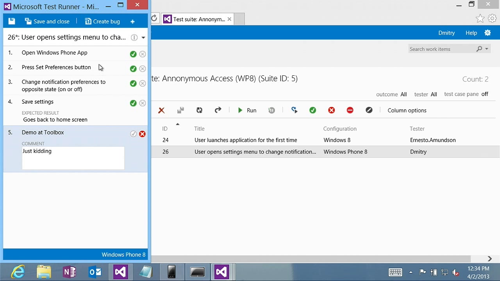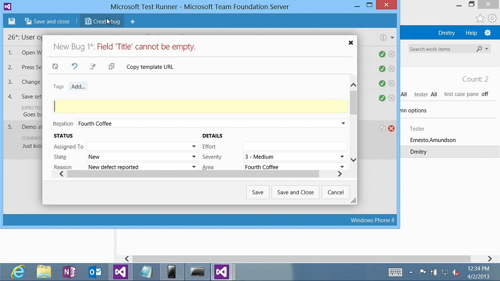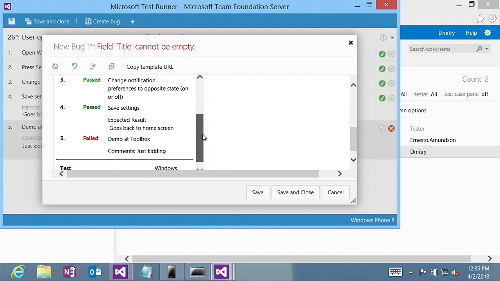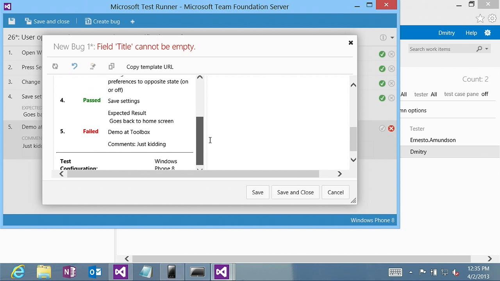Other things that I could do is I could actually create bugs, right? So we could say, this failed. I need to share this with my development team so they could then take action. Right in place, I could select create a bug. Everything I need to fill out the bug information is there. But the added bonus, and this is the real time saver, is that in the past I'd have to write out all my steps so people could repro it. Here you see that all my steps are automatically included within the bug, comment and all.